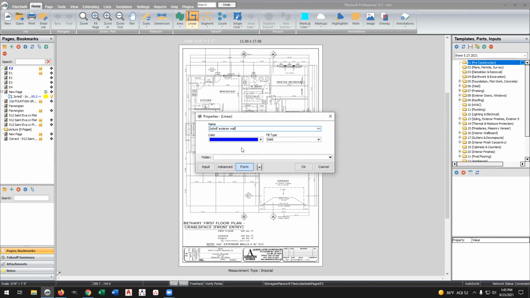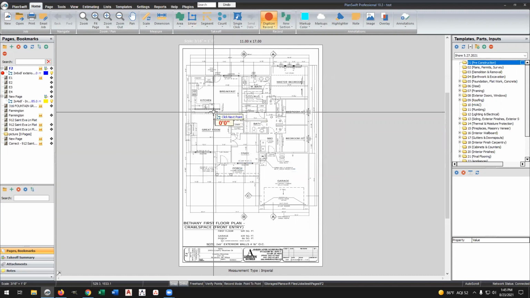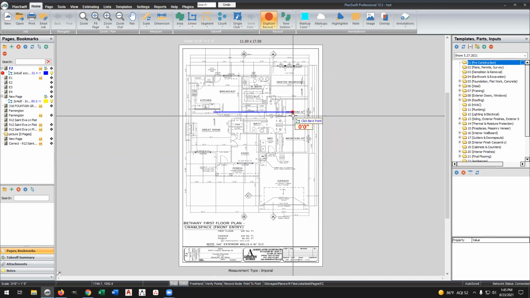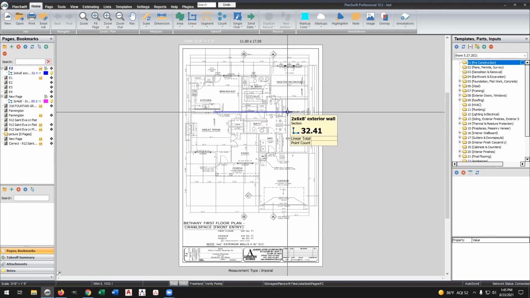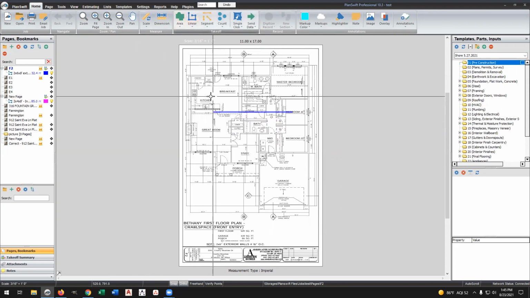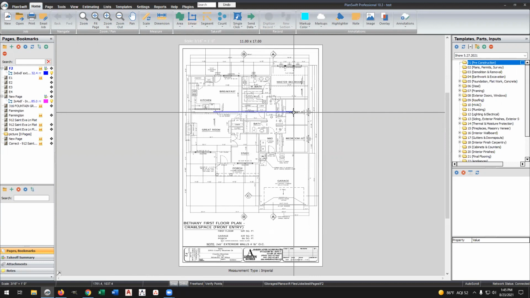And we're going to create this one a little different than normal. We don't have to put it in a folder. We don't have to do anything like that. All we're going to do is hit OK and create a line. You create a line, you right click and hit stop. Now that's done. So now we've created that wall from the linear, named it, and created a line.